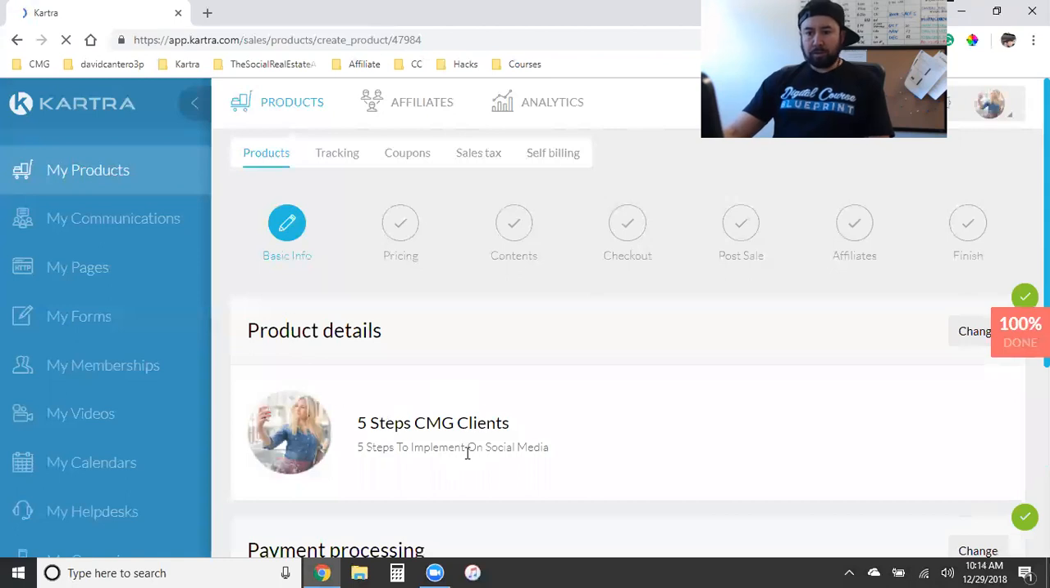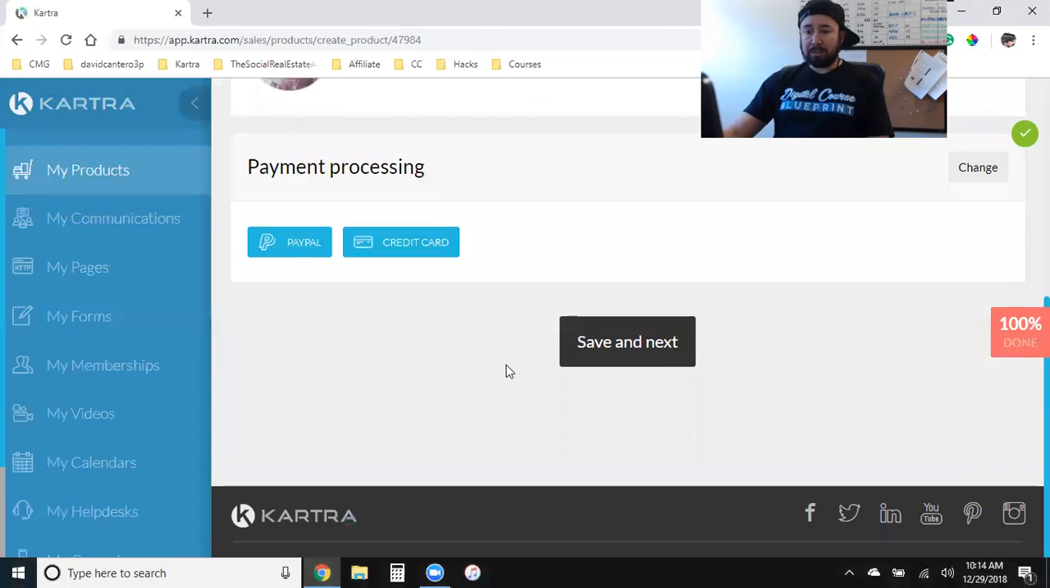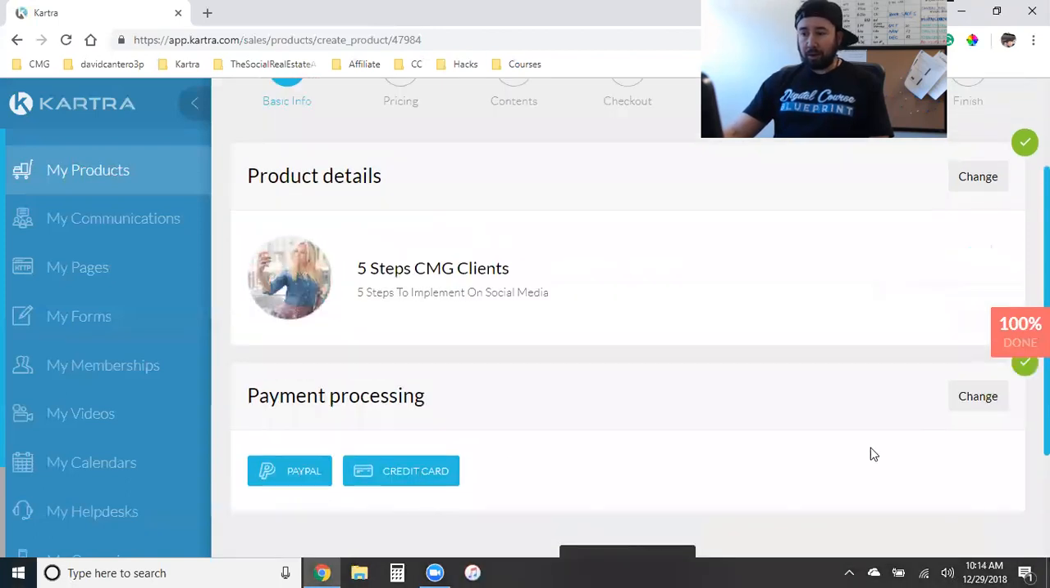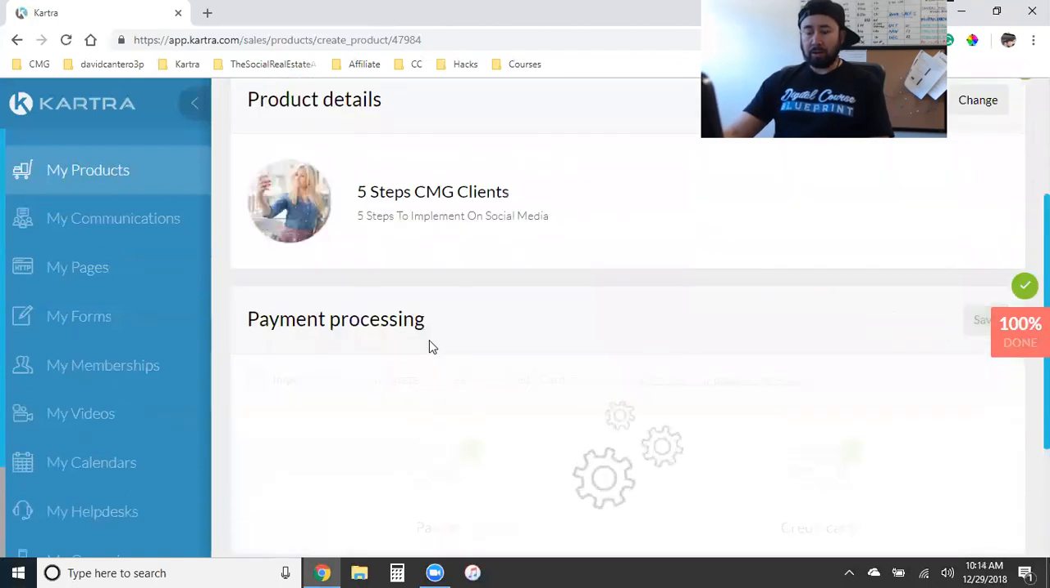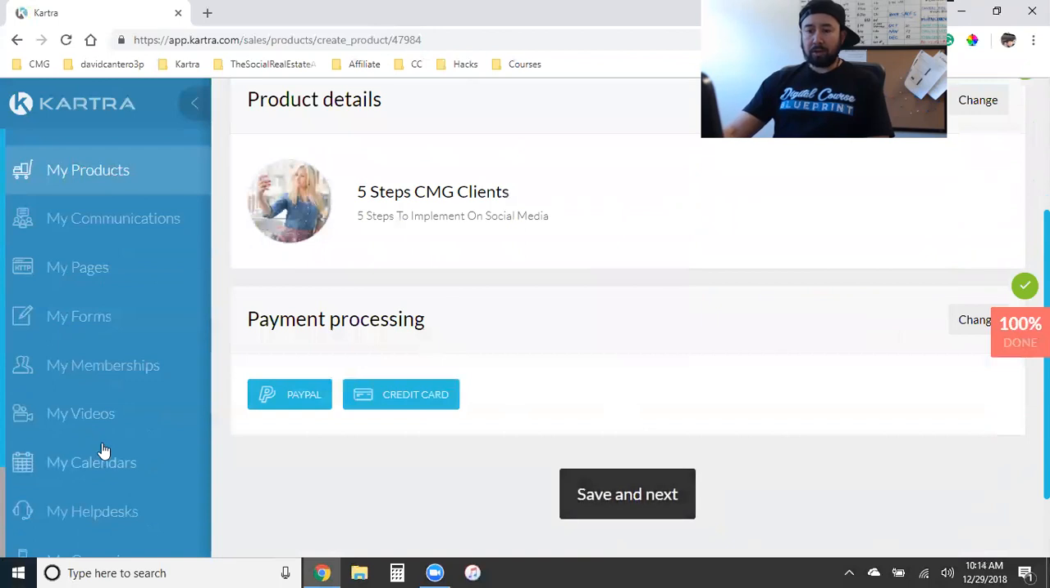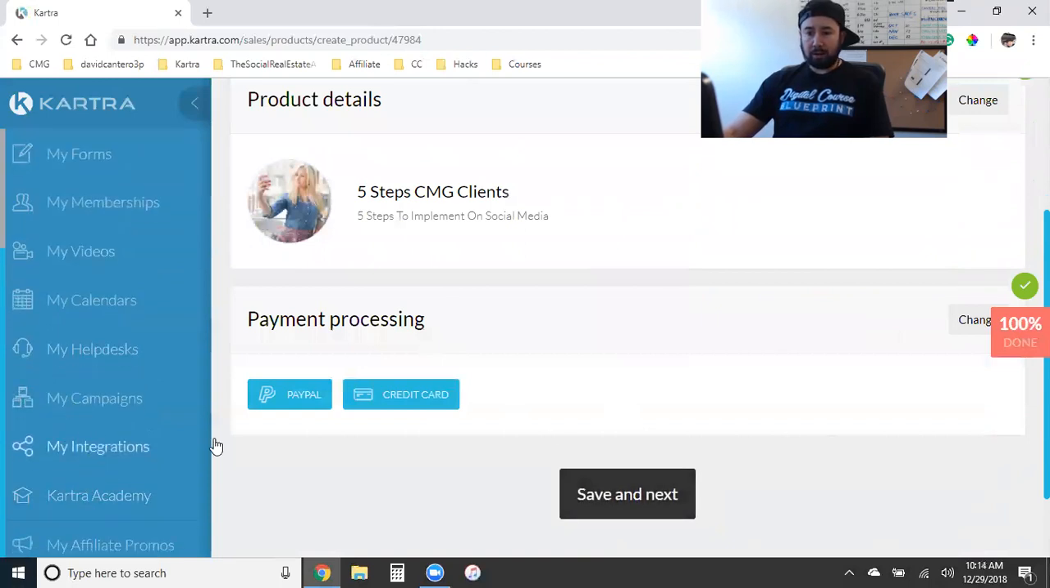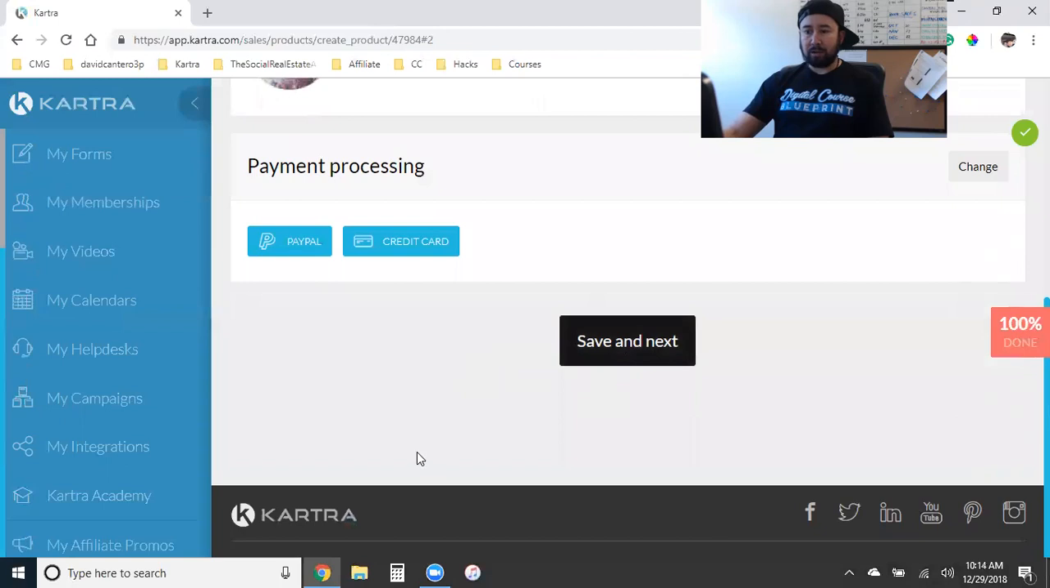Okay, so this one right here, 5-step CMG clients. My payment processing is set up for PayPal and for credit card. So you guys want to make sure you integrate that. Integrate your PayPal, integrate your credit card, and you can do that through my integrations down here. Okay, make sure all that's set up. You save and next.